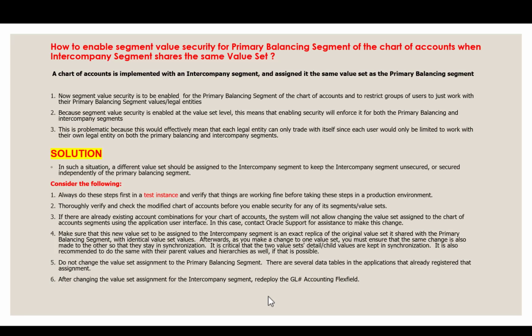And this is, in summary, the solution. It's recommended by Oracle to define a new value set for the intercompany segment, redeploy, and redefine the same values, child, parent, and so on. If not, you have to contact Oracle support to achieve this switch.